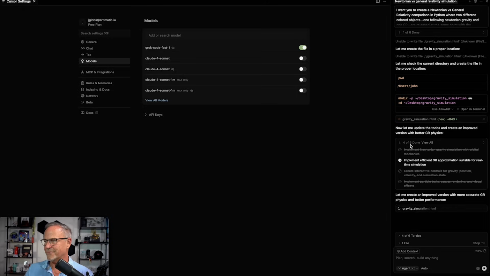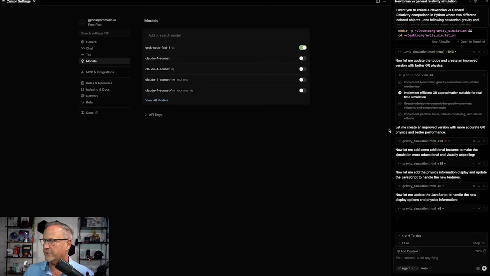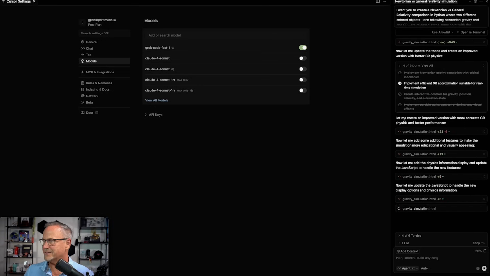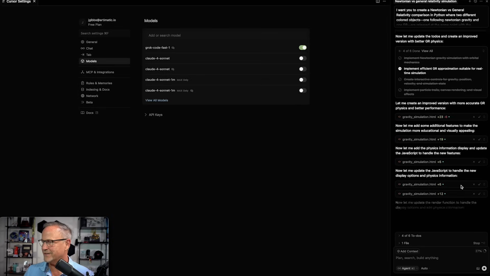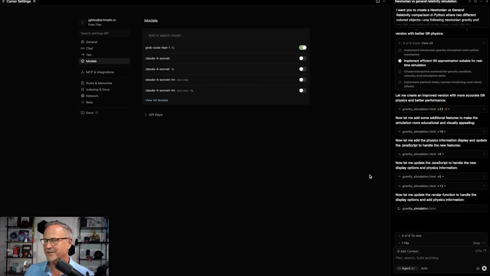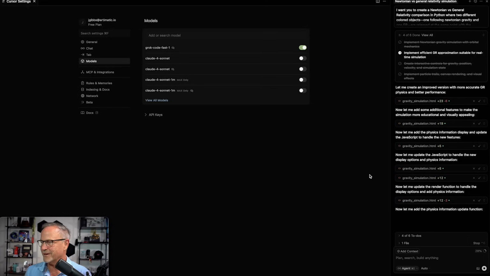Oh, actually, we're up to 4 of 6 now, so it's working quickly now that it finally did the gravity simulation.html file, which I think is on my desktop. Yep, interestingly enough, not sure why it put it there instead of at the root level, but anyway, that's where it is. And you can see that it's going through one at a time. It's making it more educational, more visual, physics information display and update with JavaScript, update the JavaScript to handle the new display option. So I wish it had done it in Python just because I wanted to see a variety, but at this point, I'm not going to worry about that too much.